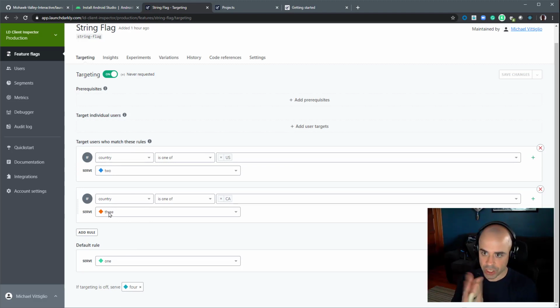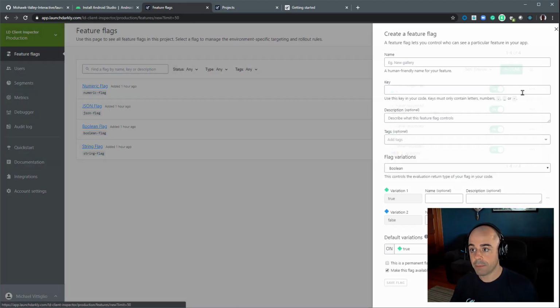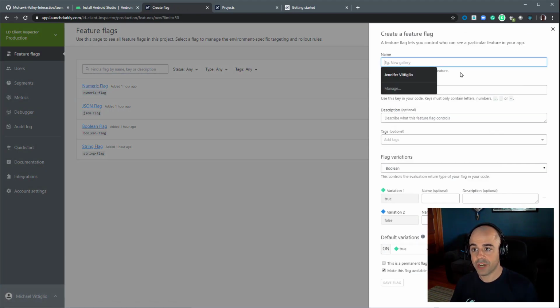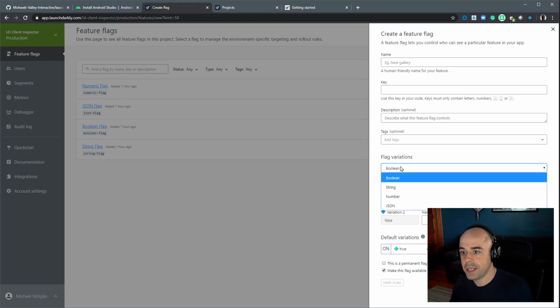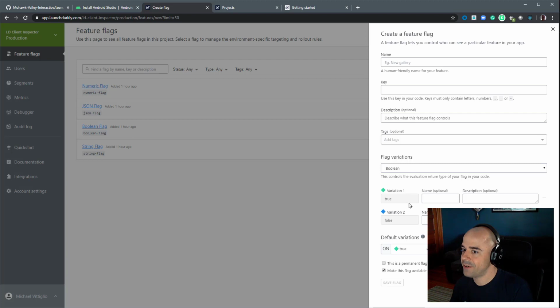For the sake of this demonstration, I chose to use the country attribute. In any case, just to show how that can be done, I'll take a step back here. Simply click on plus flag, give it a clever name. Jenny Vitiglio, probably not a good one. And then here, you can notice you can't really add a variation to Boolean. And if you don't know why, you maybe shouldn't be doing what we're doing right now.